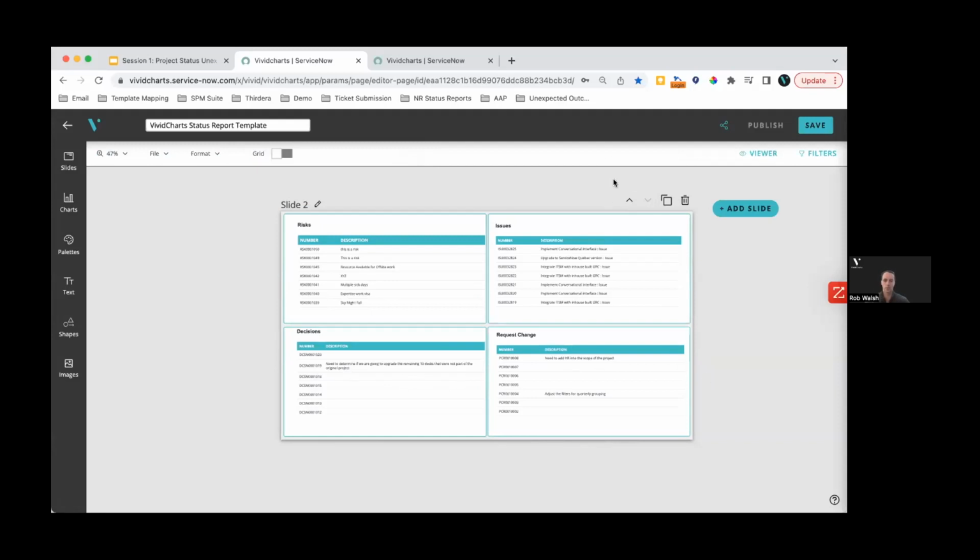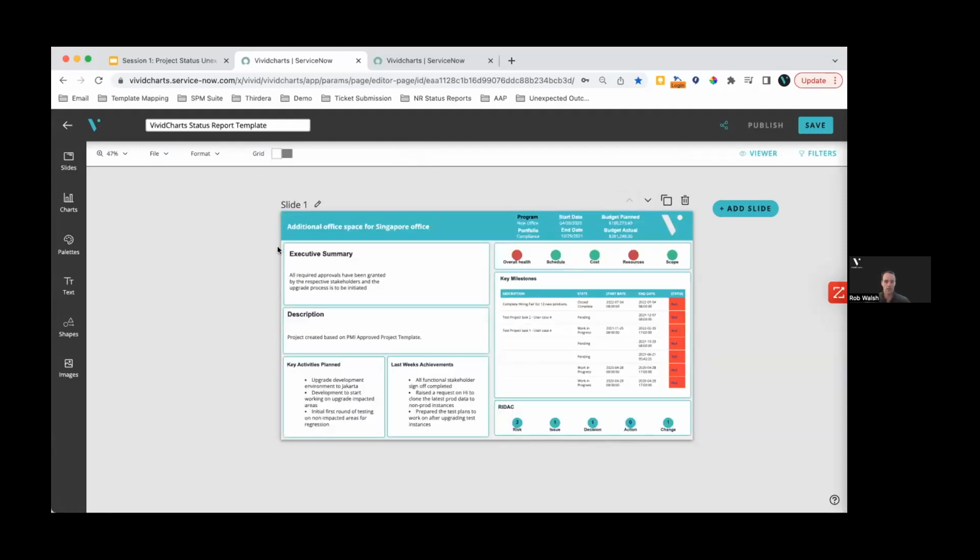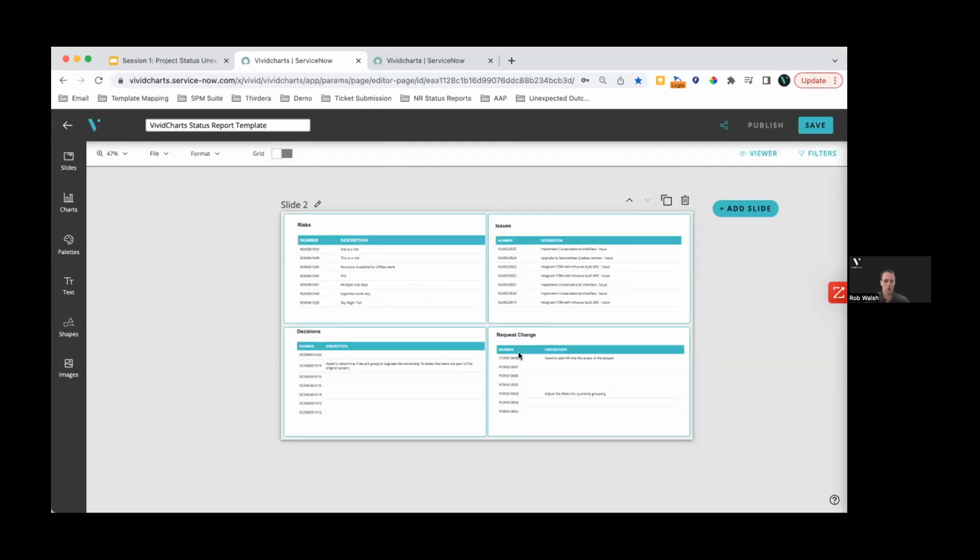So you can see we can have a really concise summary on the first page here, but often stakeholders still want the ability to get a little bit more granular. So it's nice to have a second slide here that provides that.